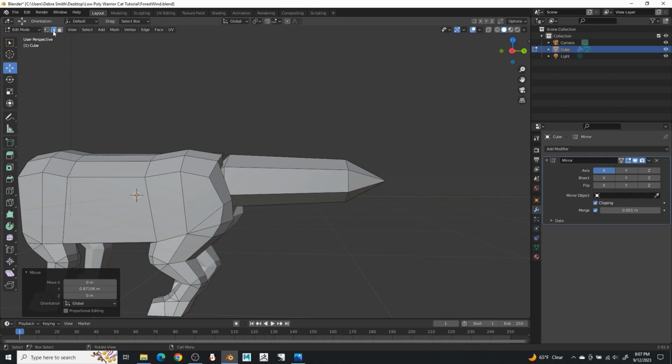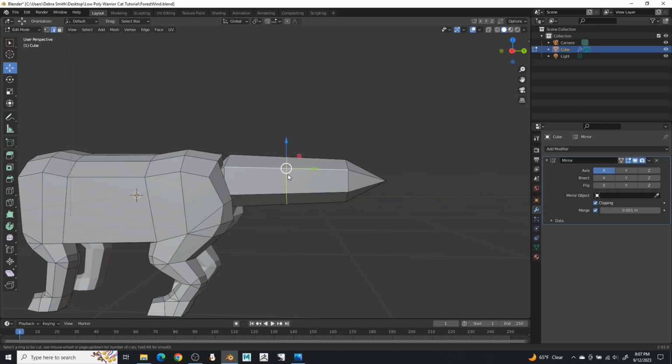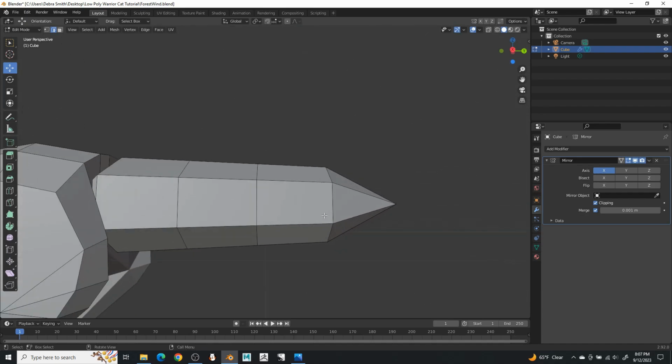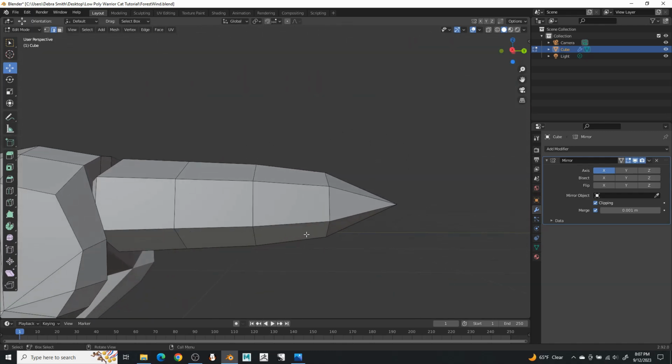Then grab the edge select. Select one of the edges. Right click, loop cut and slide, and try to add at least 2 loops so that the tail is able to bend and deform and not look weird.